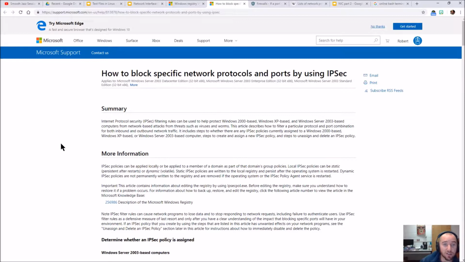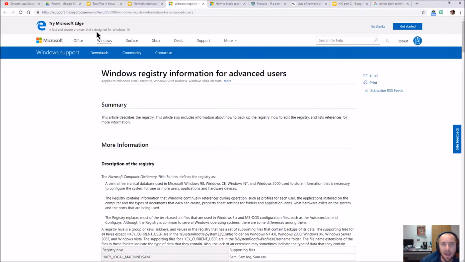They will teach you interesting things like how to block specific network protocols and ports using IPsec. I will have an IPsec Fun with Wikipedia video coming out soon, but IPsec is basically a security framework, something you can use to help protect yourself. And this website is just great because you can also learn about other things.